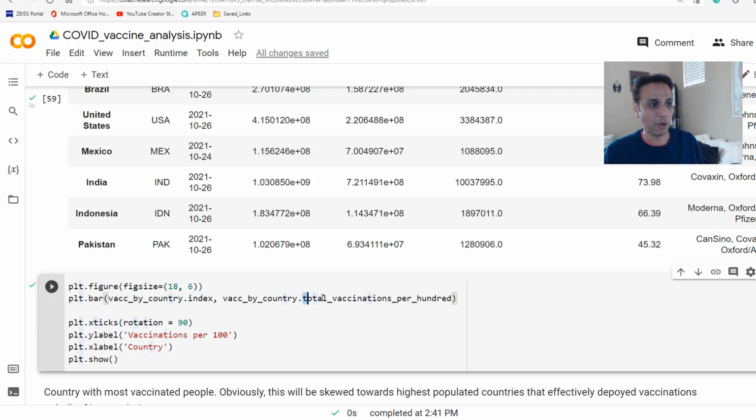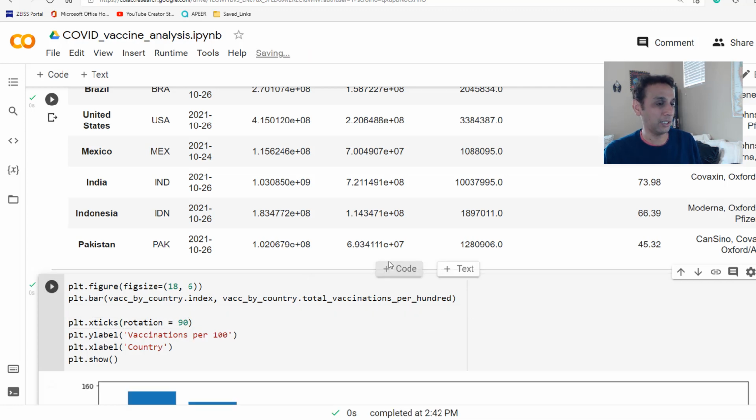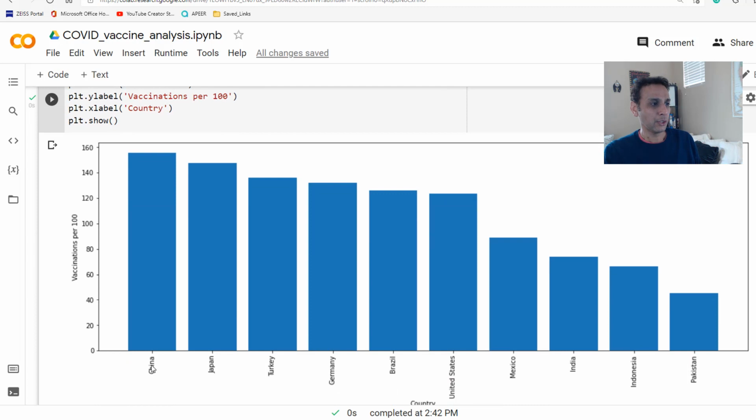And then what are we plotting? Total vaccinations per 100. And we are plotting it in bar. And let's go ahead and plot this. So there you go. So China first, Japan. I'm surprised by Turkey. I should admit I haven't paid any attention to Turkey.